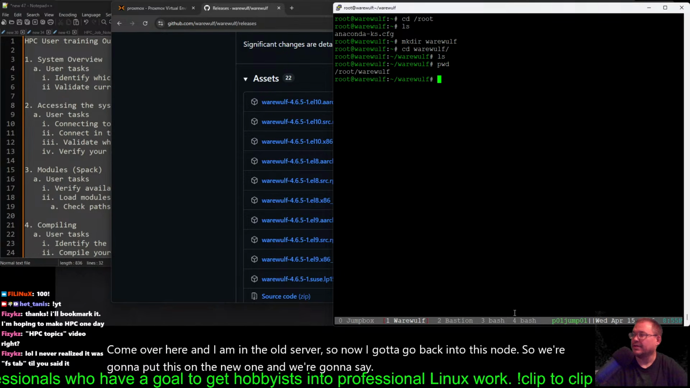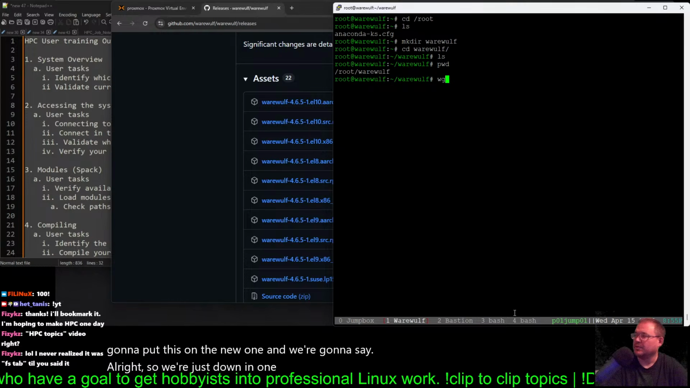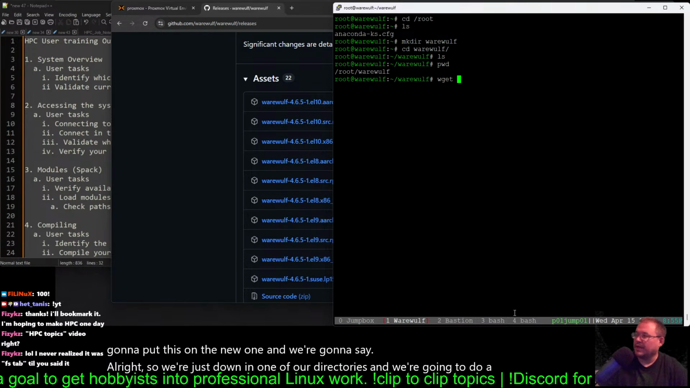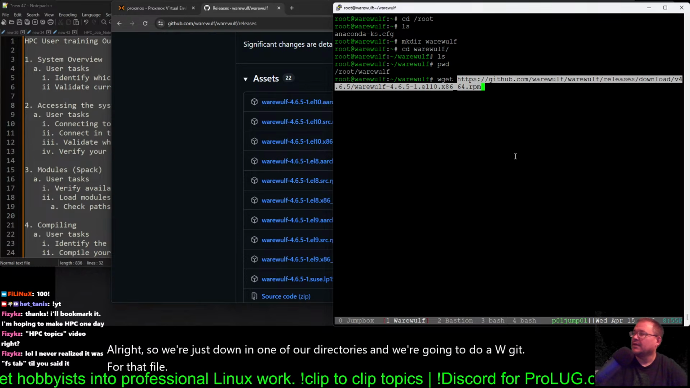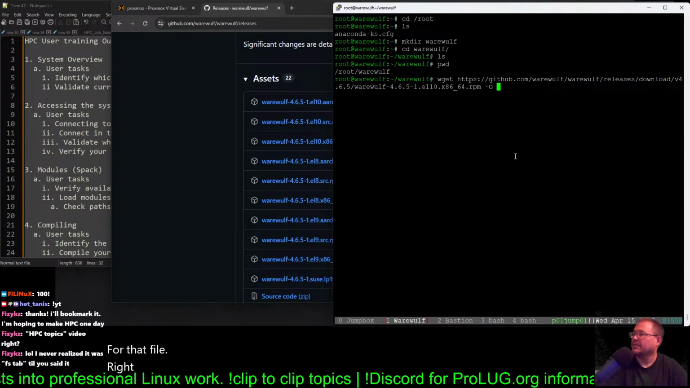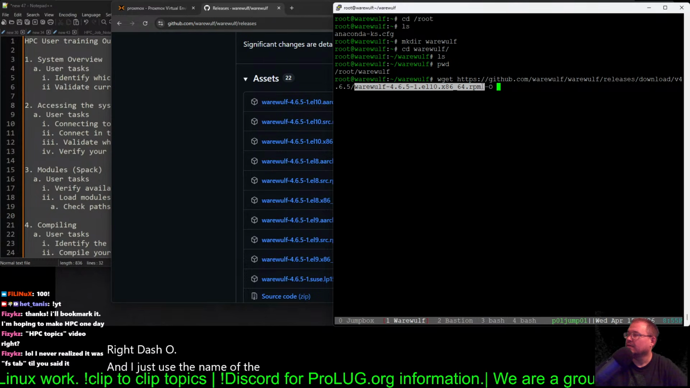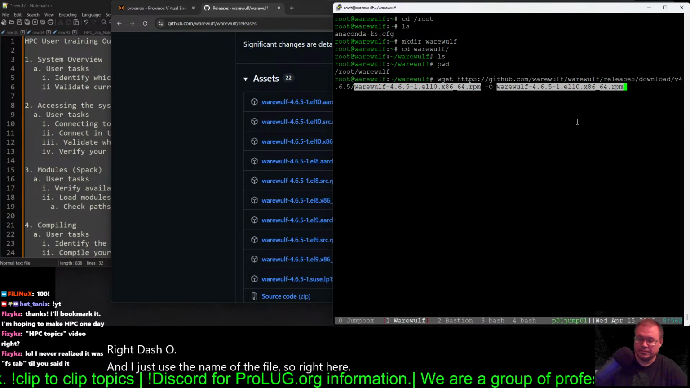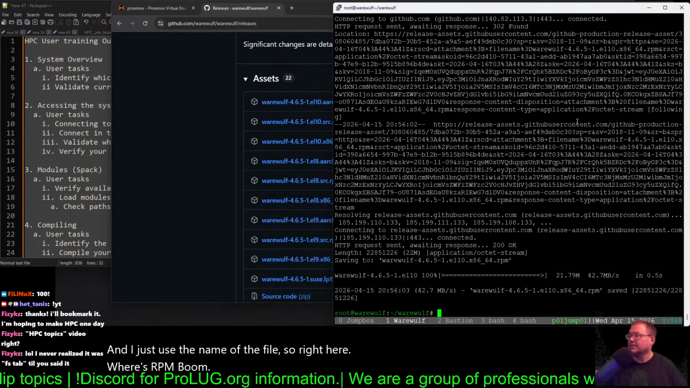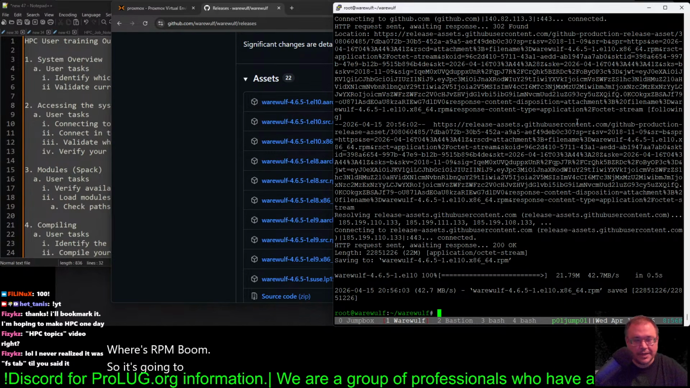Right, so we're just down in one of our directories. And we're going to do a wget for that file, right? -O, and I just use the name of the file. So right here, there's the RPM. Boom. So it's going to download it. It hasn't installed it yet, guys.